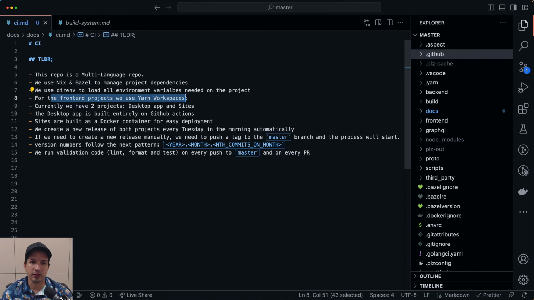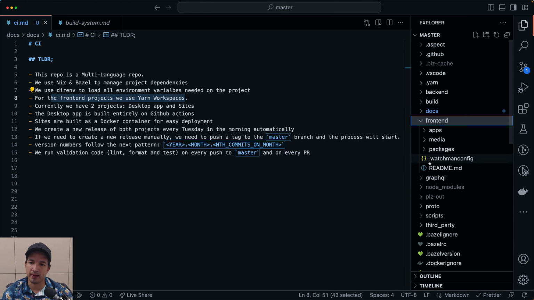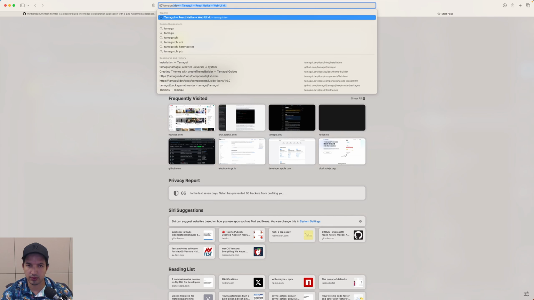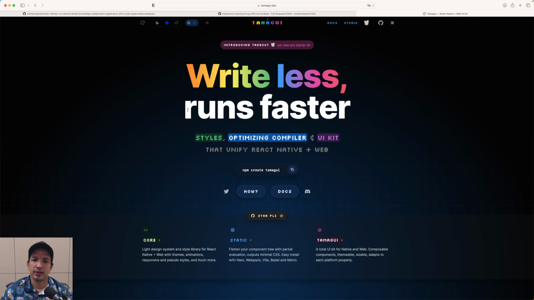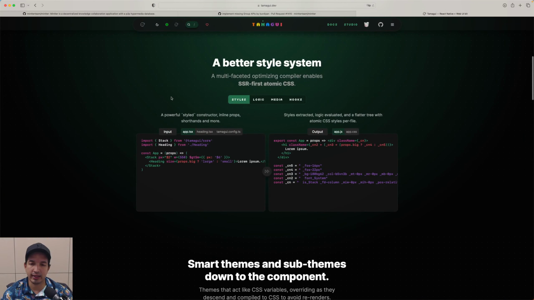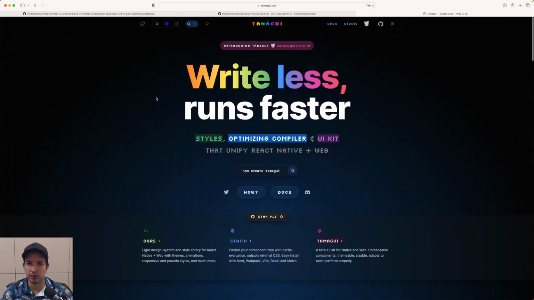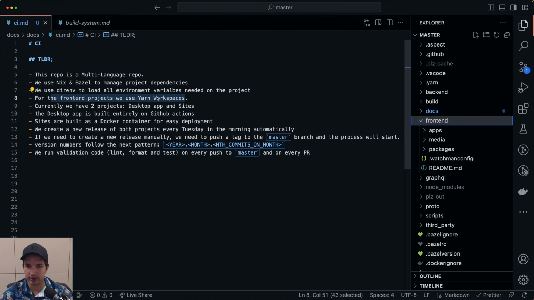Then for the front-end projects, we use Yarn Workspaces because we are using one UI library called Tamagui. Tamagui is a React Native plus web UI components library that you can use in your native and web applications. We use this because we are aiming to have React Native in the future. So right now we just have two projects, and I can show you here.